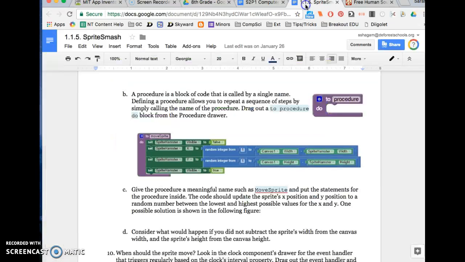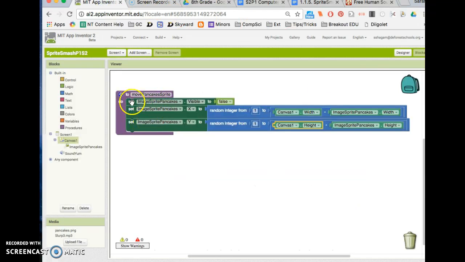Now if you look at the directions sheet, you can see that we also need to then set the sprite back to being visible. So I'm going to duplicate this and change this to true.